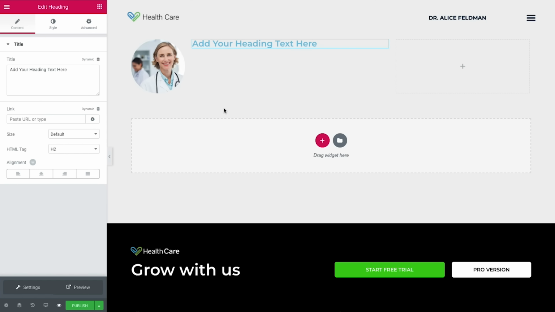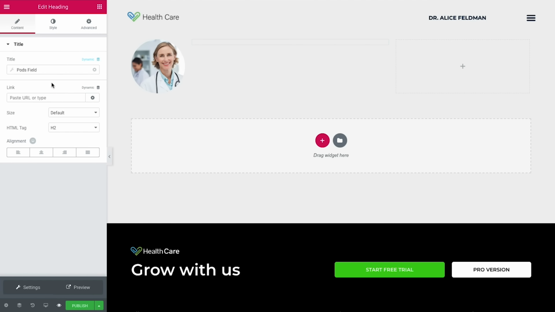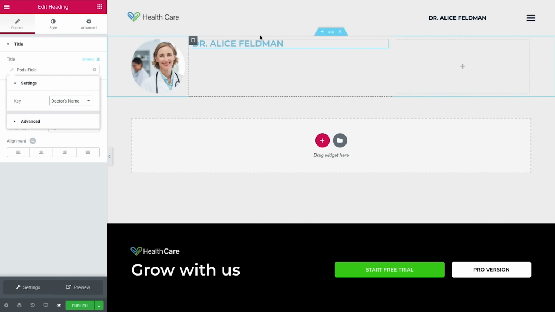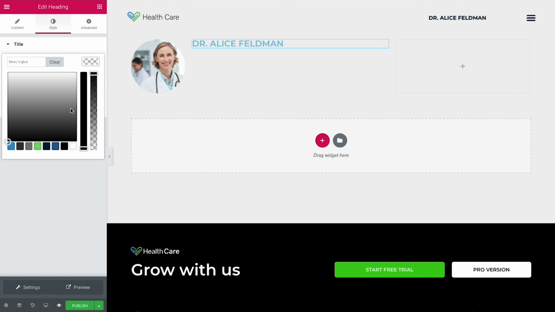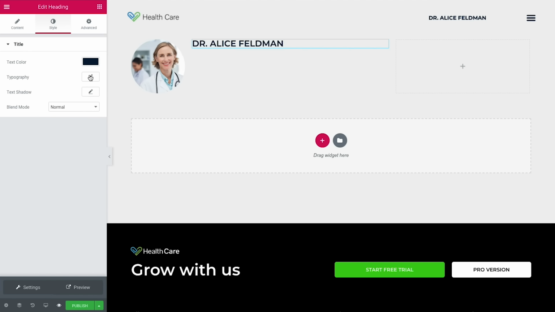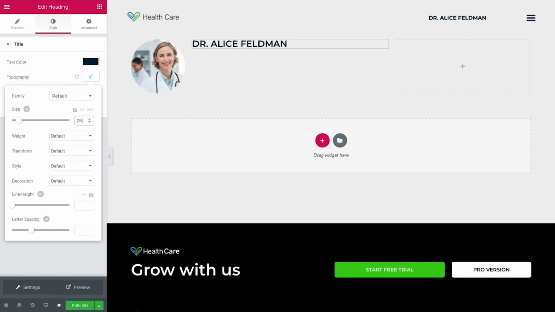And for the title, I will click here on the dynamic link, scroll all the way down and choose pods field. Then I'll click again here in the input, and for the key, I will choose the doctor's name. And you can see we have the doctor's name coming dynamically from our post. I will then move over to the style tab. I will change the color to our dark blue color here. And then for typography, I will make it 25 pixels in size, a weight of 500, and 0.8 letter spacing.